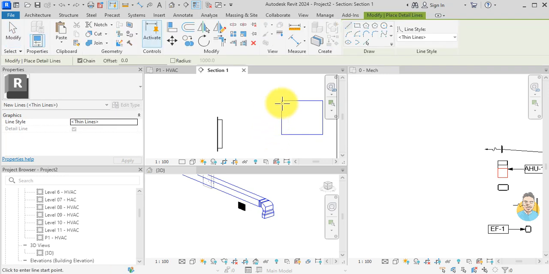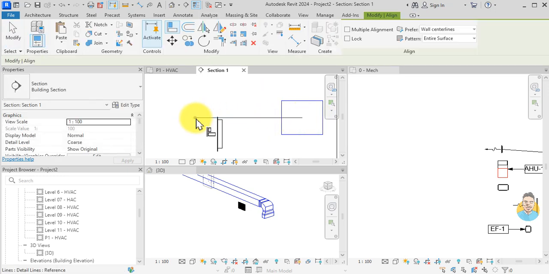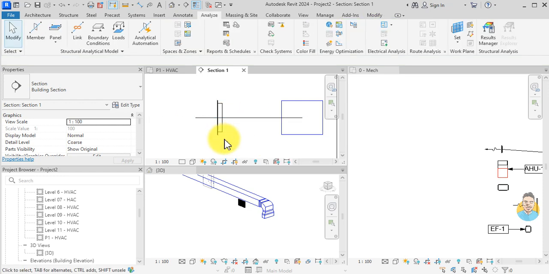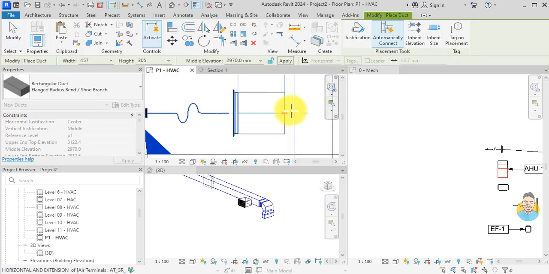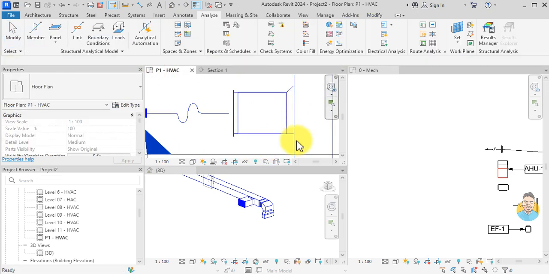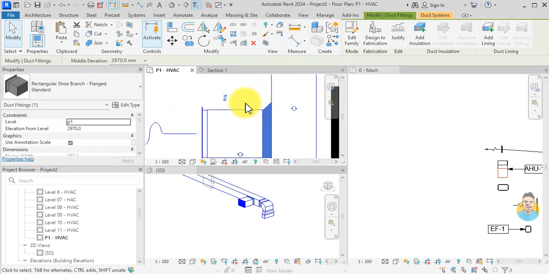Detail line. I will draw a line from here. AL for a line. Now hopefully it will draw. I go like that. Then I want this connection to look the other side.